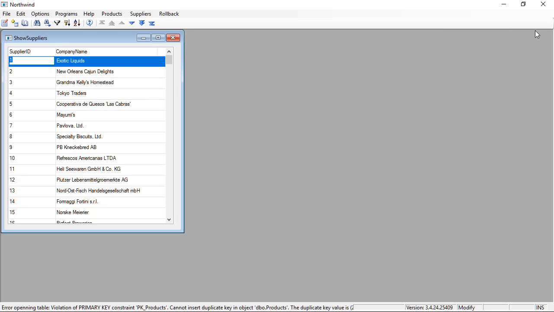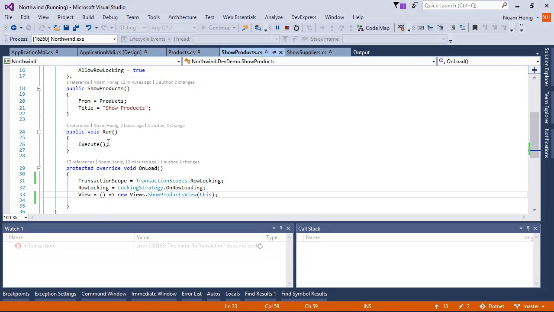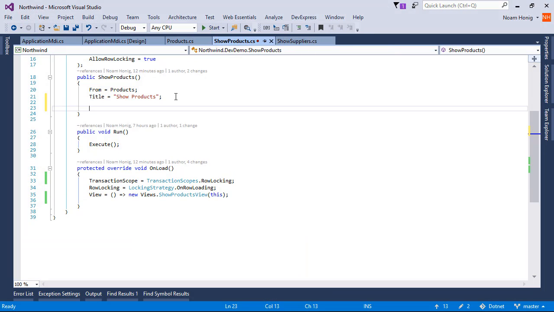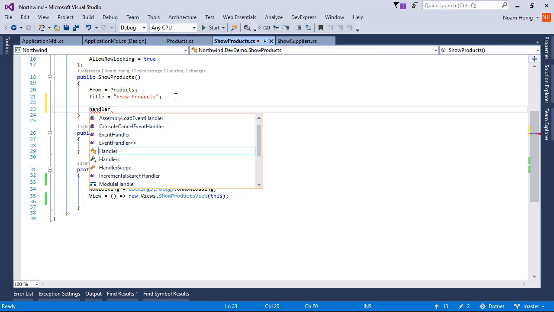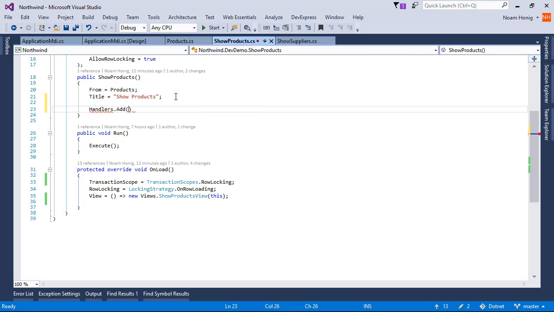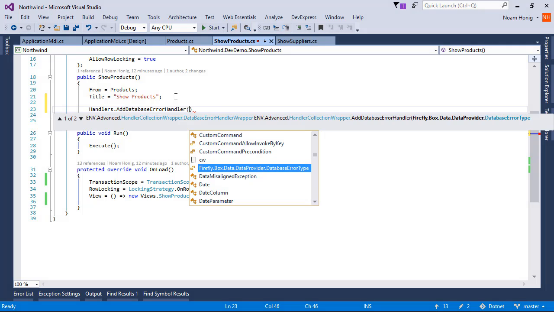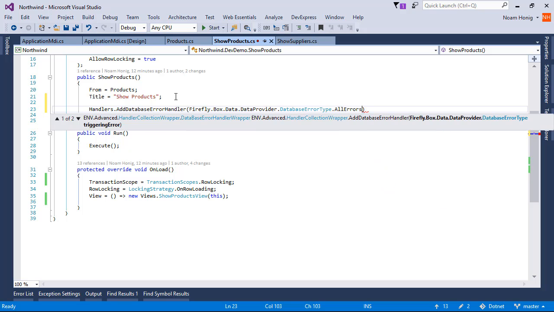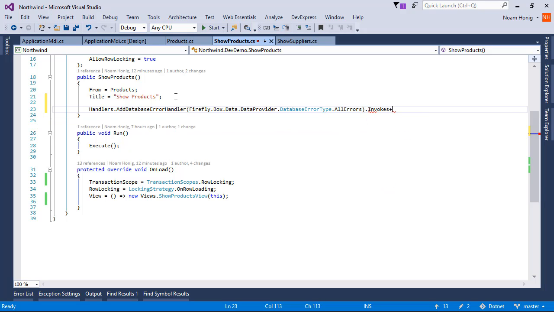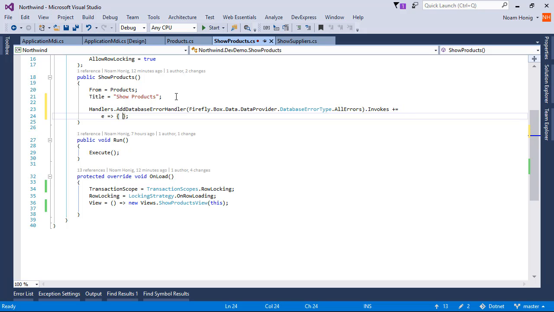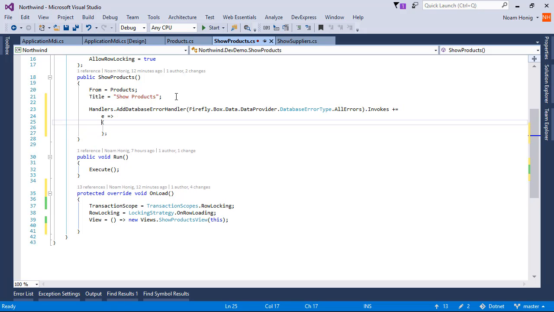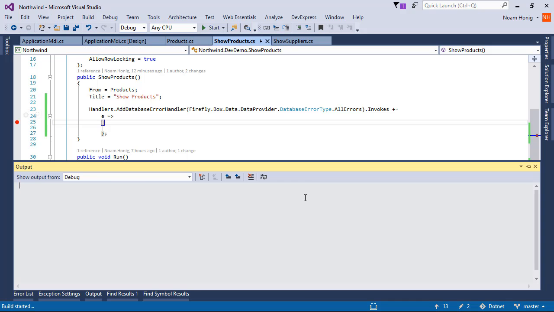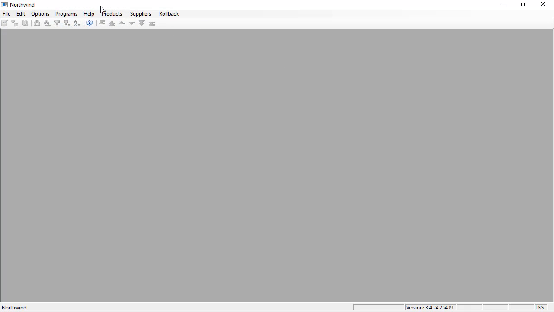Now, how can we control database errors and their behaviors? Well, for that, there are handlers. I can say handlers dot add database error handler. Here I can choose the database error type that I want. I can handle all errors. And when I invoke it, I'll get an E parameter to my lambda expression that has information about the error. Let's put a breakpoint over here and see what we get.